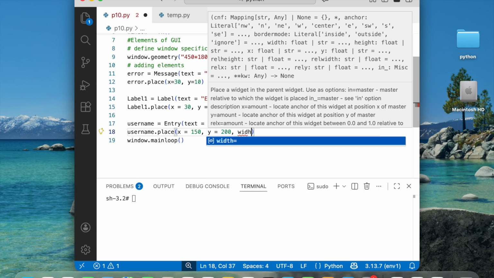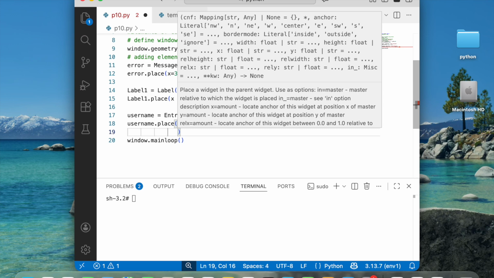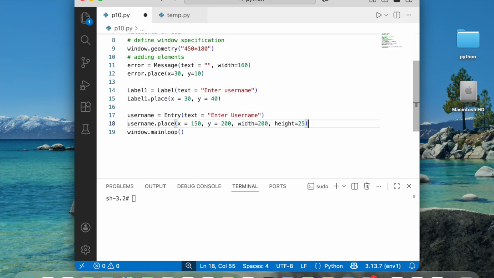So width, it's the same thing. Width equal to 200 and height equal to 25. Okay, so we have this.